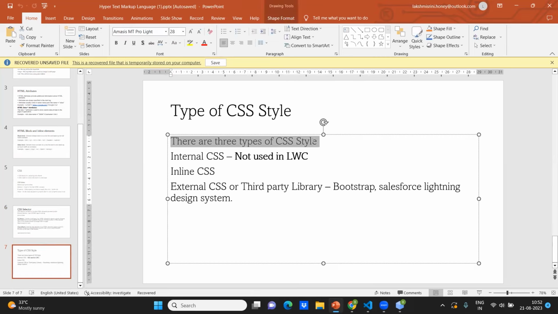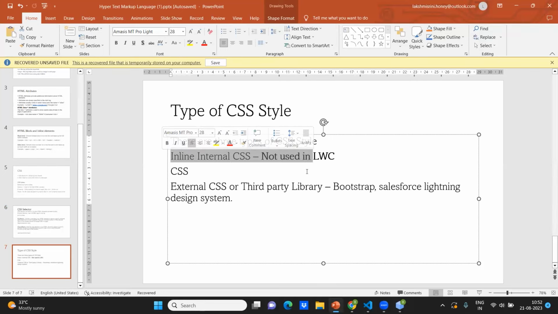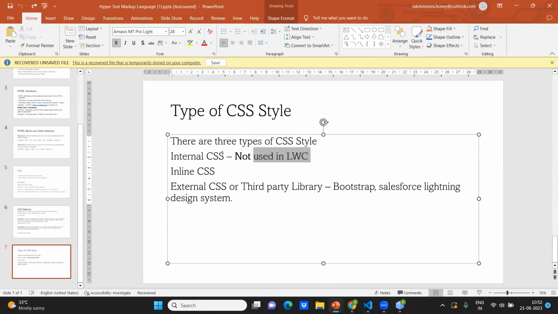Okay. So, we have three types of styling in CSS. First is internal CSS. This was not used in LWC, so we are not able to discuss this one. Next one is inline CSS, and also external CSS or third-party CSS. So we have seen the third-party CSS.